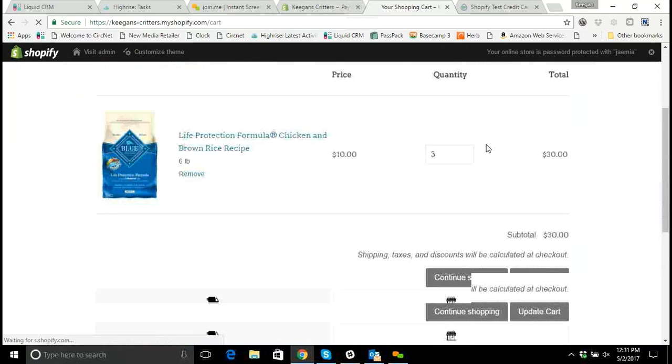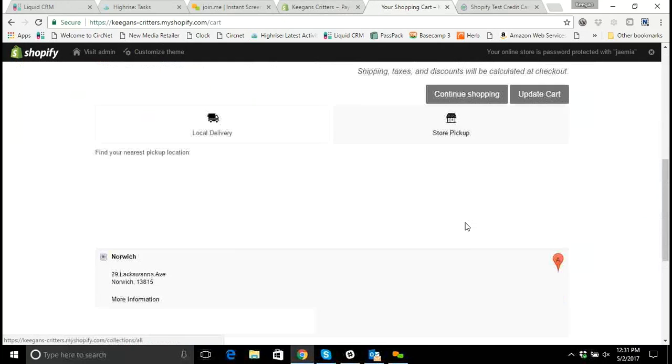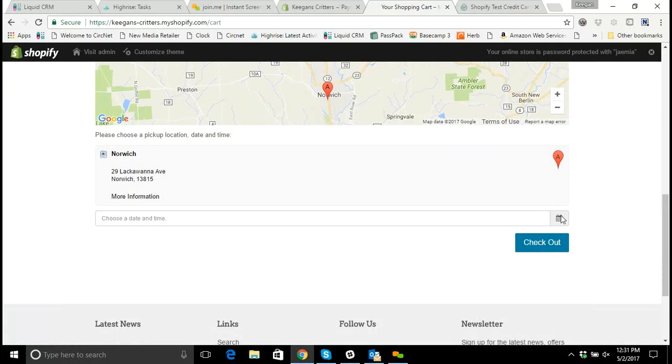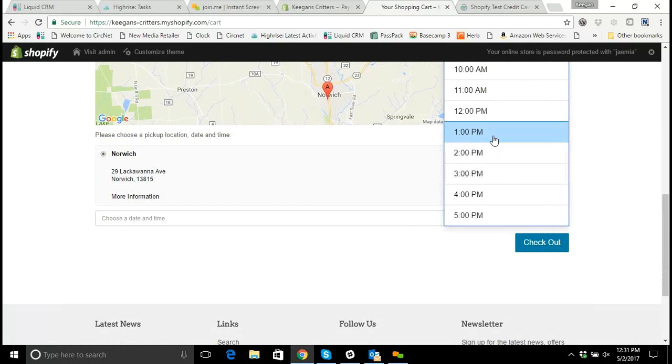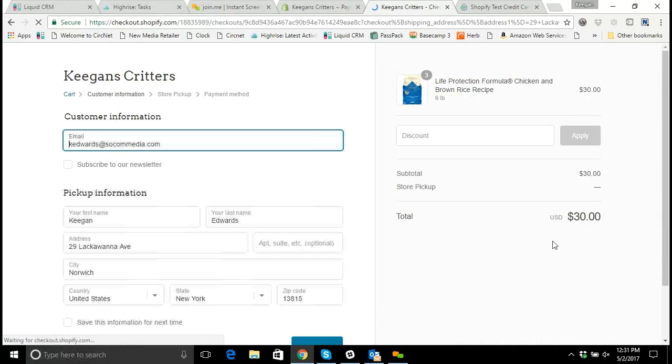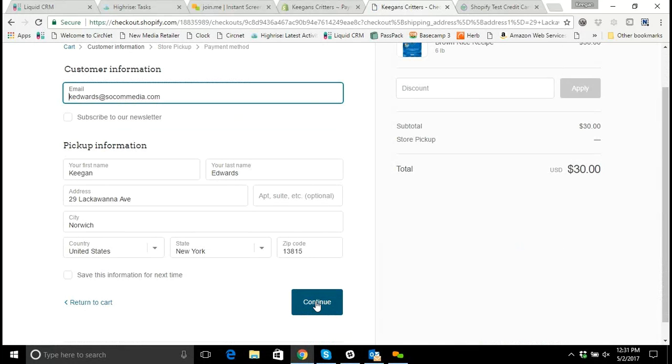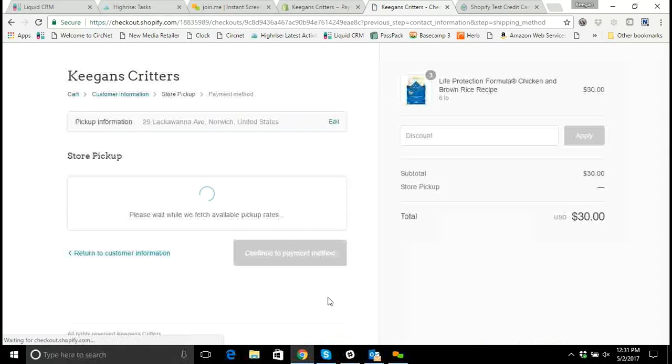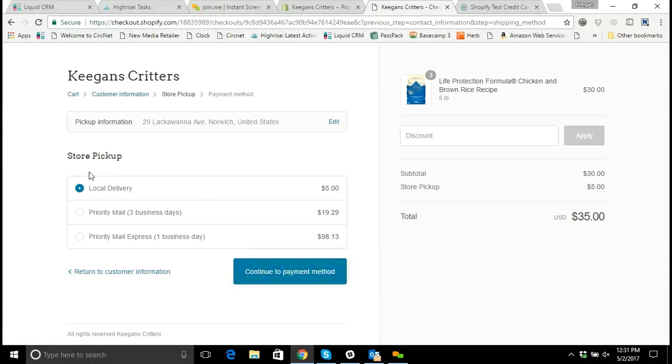Now the way that I do this, I'm going to select store pickup. I'm going to select pick up my order tomorrow at 1 p.m. and check out. My information here is filled out in the checkout, so I'm going to continue. Store pickup would be the option I'd normally choose, but we don't have the store pickup variant in there because, again, this is a test store. So I'm going to continue to payment method.